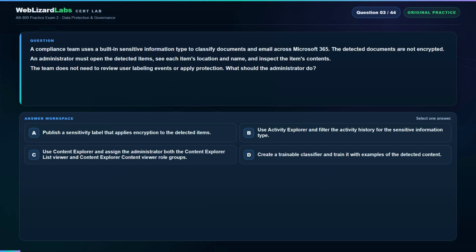Select one answer. Option A. Publish a sensitivity label that applies encryption to the detected items. Option B. Use Activity Explorer and filter the activity history for the sensitive information type. Option C. Use Content Explorer and assign the administrator both the Content Explorer List Viewer and Content Explorer Content Viewer role groups. Option D. Create a trainable classifier and train it with examples of the detected content.